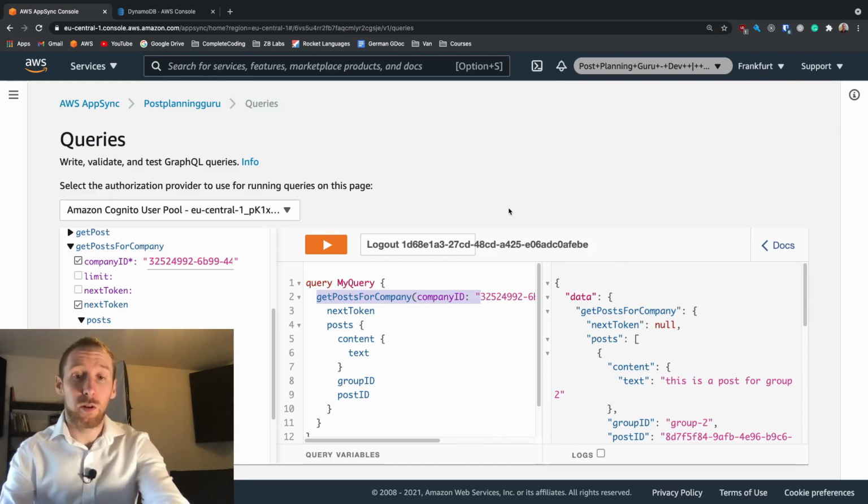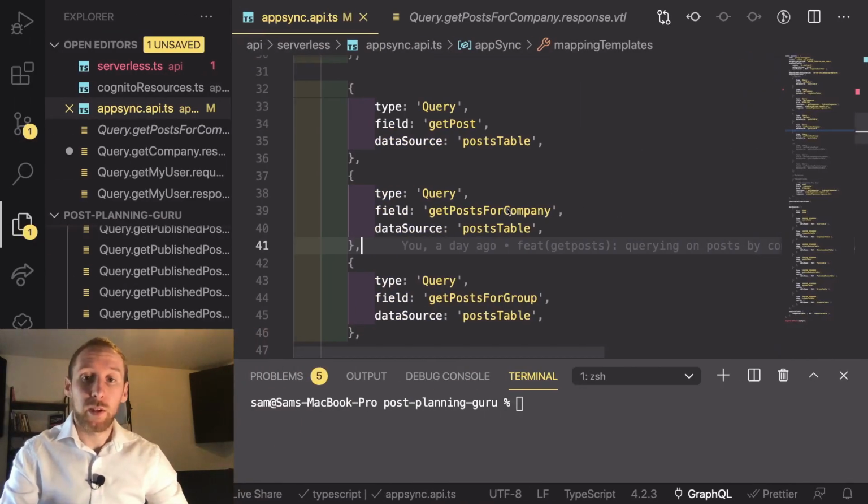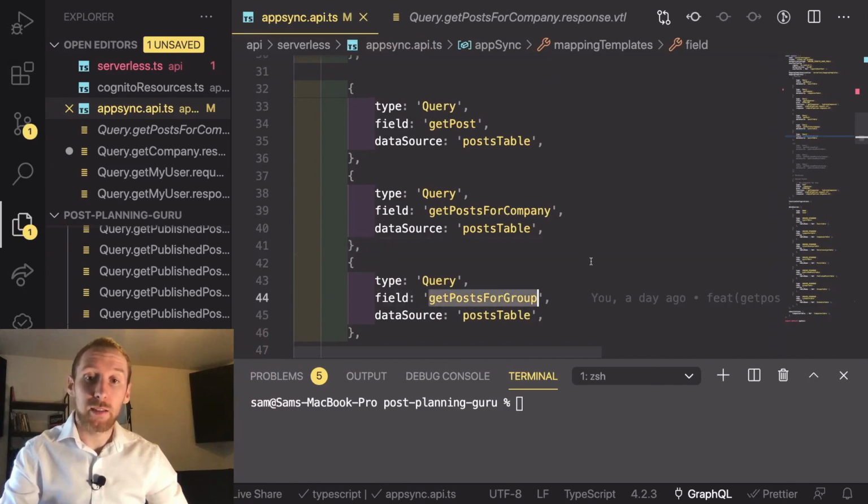So if we go back to our code again, we can look at a slightly different kind of query, which is the getPostsForGroup.